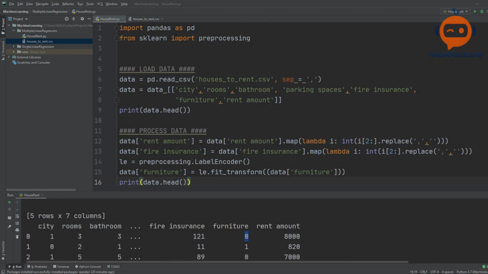So here we are in PyCharm, and you can see that we have our multilinear regression folder, and inside that we have our house rent.py file, which is our main file, and then we have the data by the name houses to rent, which is a CSV file, which stands for comma separated values. Now in the previous video we imported our libraries, and then we imported the data using our pandas library. We used the data.head method to print out the first 5 rows. That gives us an idea of what the data looks like.